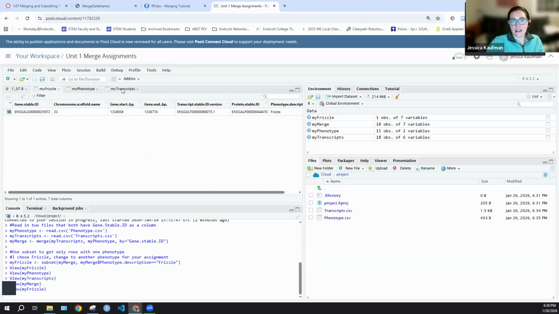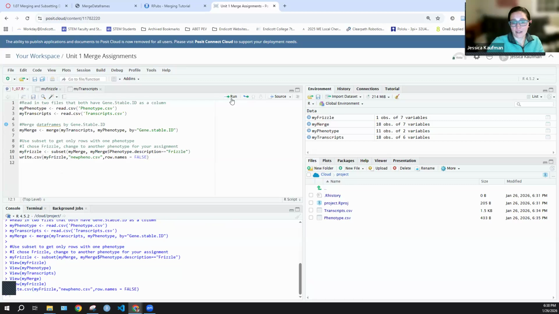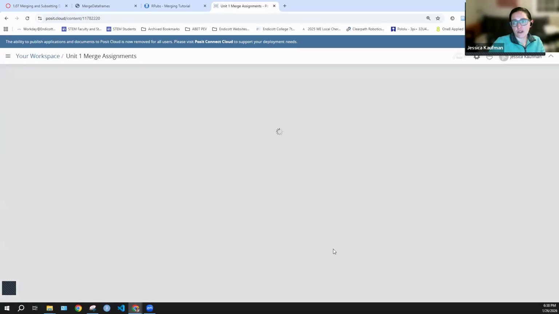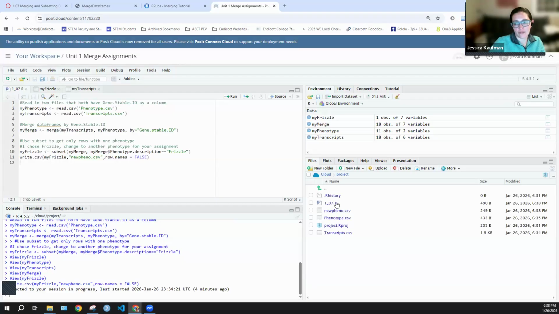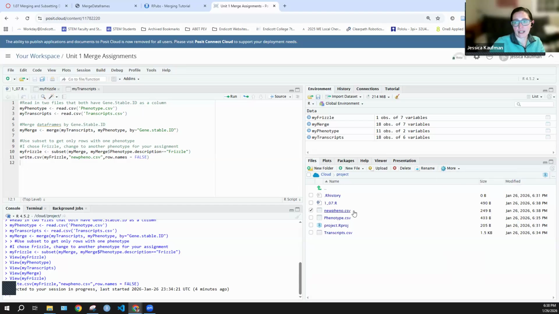So you write that to a file, and then that's what you will be able to pass in on Canvas. If you don't see things like your script that you've saved or files come up, you can just hit refresh on Posit, and usually then it'll show the files. So here's the file that I want, click next to it, and I can export it. Once it's downloaded onto my computer, I can upload it to Canvas.